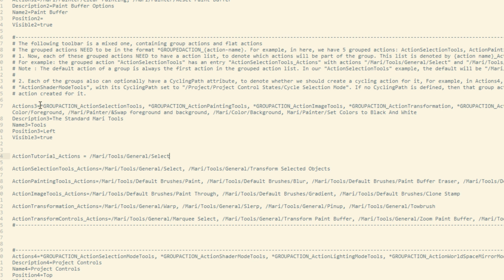And now if I want to put this in here, I would need to add a star group action, sorry, in capital letters, group action underscore, and then the name of this variable that I've been writing into. So here it would be action tutorial actions. So we add star group action underscore action tutorial actions. Oh, sorry, actually that was not quite correct. You need to remove the underscore actions. So this is the pure name that we would need to add here. So group action, action tutorial. Then we just add a comma and here we are, we would have a new group.